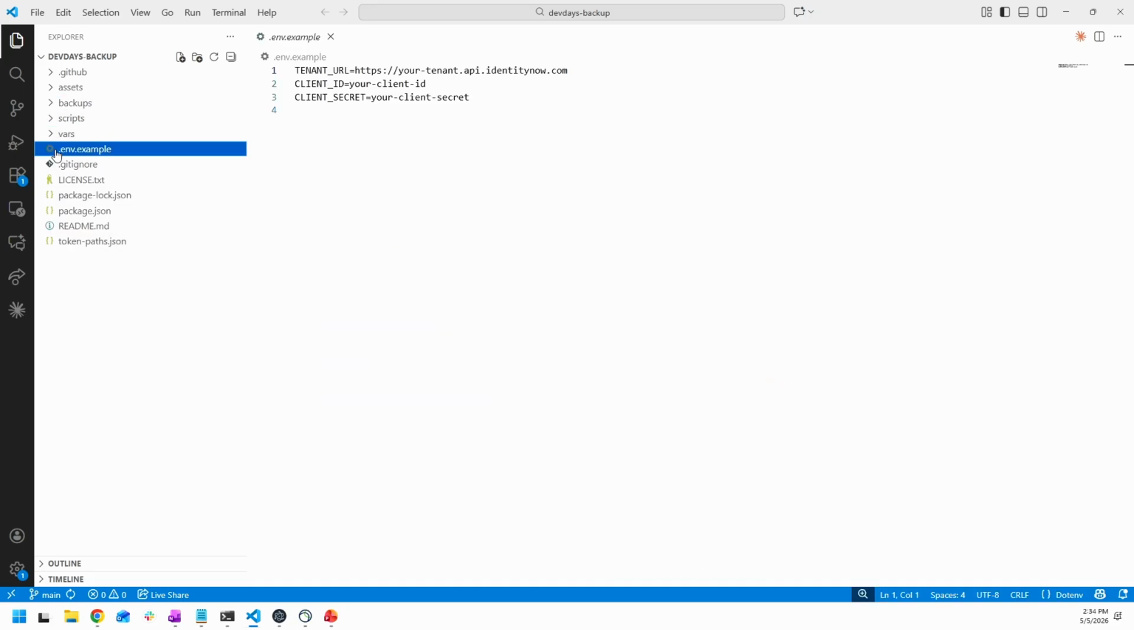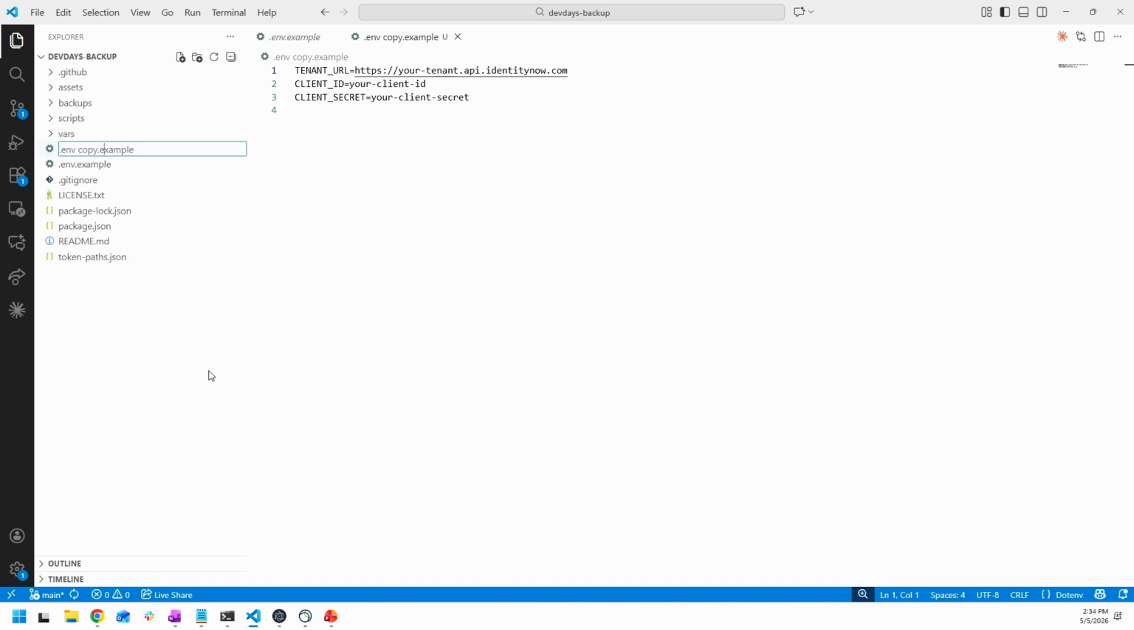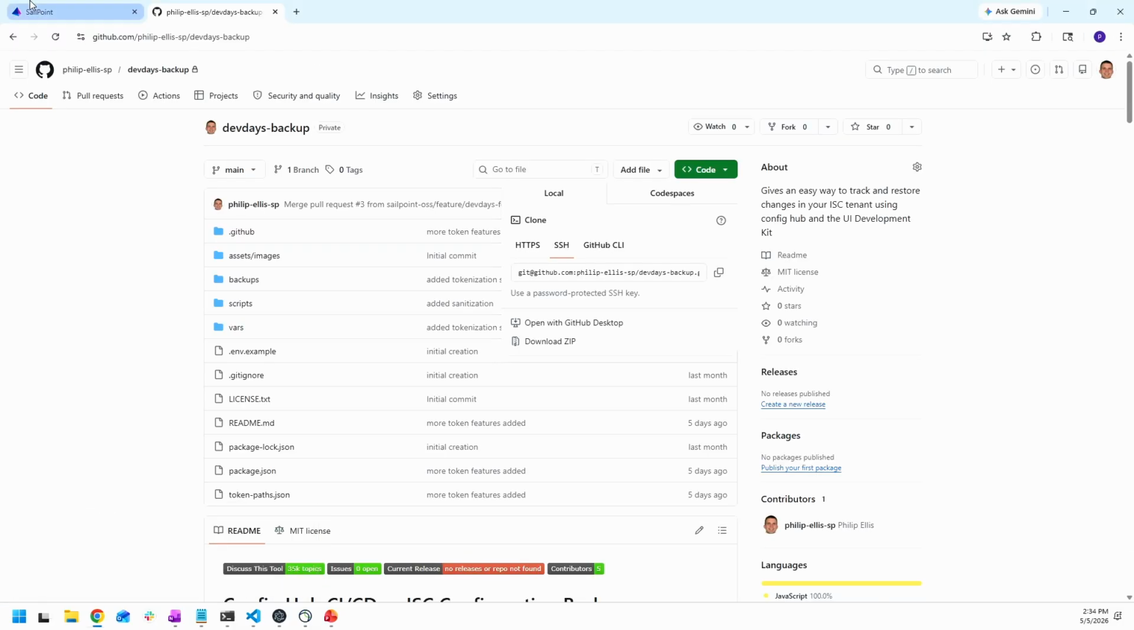And there's also this .env example. Well, we need a real .env, so I'm going to copy this over and I'll go ahead and rename this. This is going to be my real env file. And now I just need to fill out these three things. And if you recall, we have them already there for us over here.